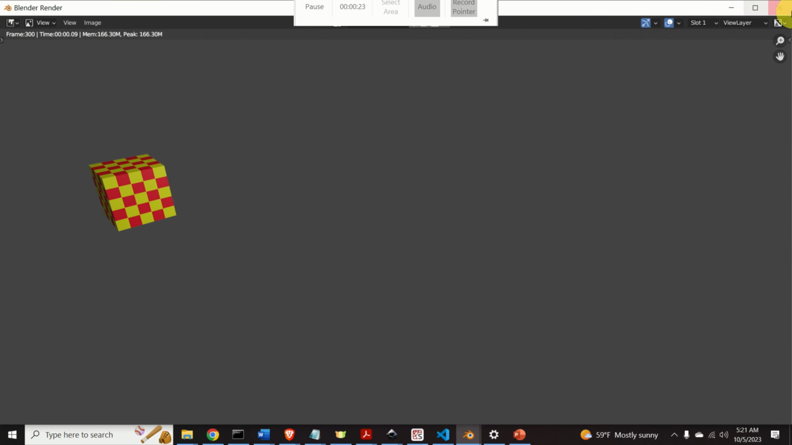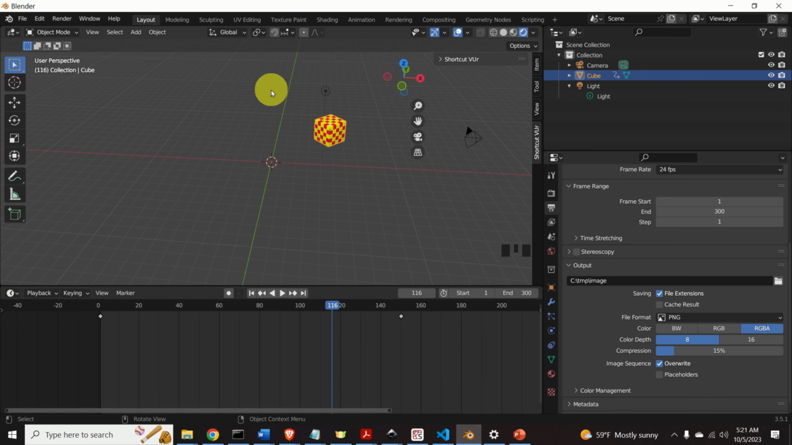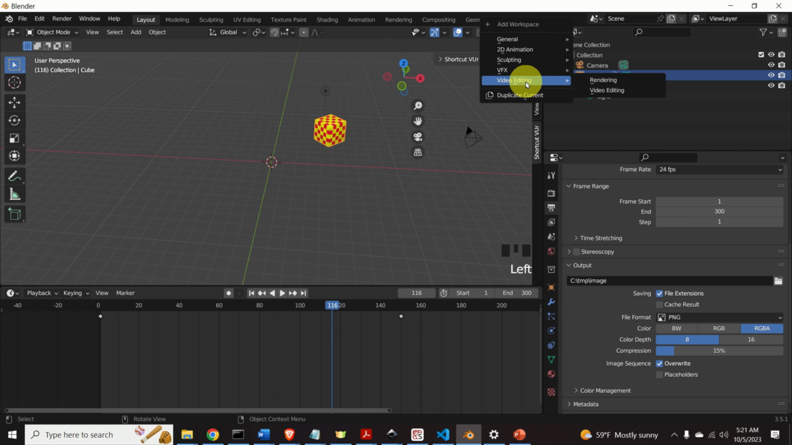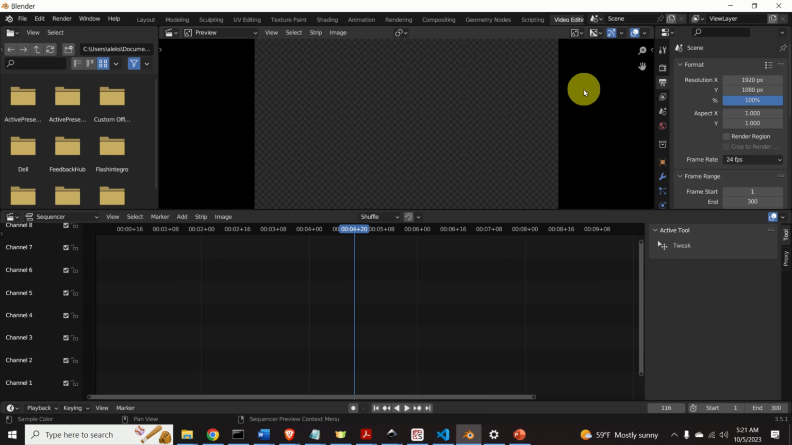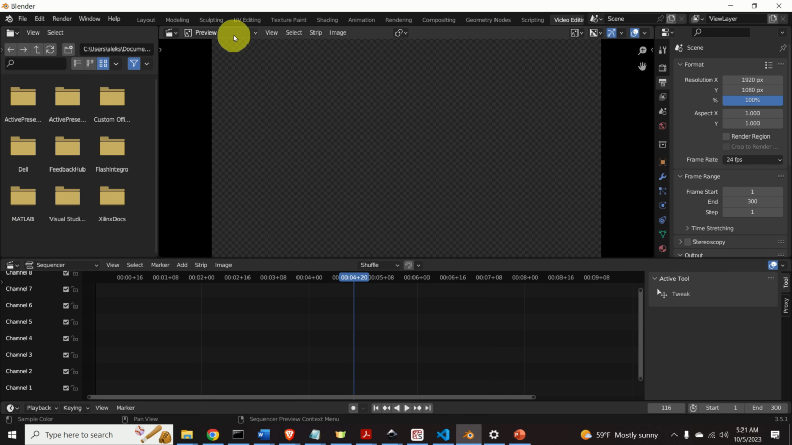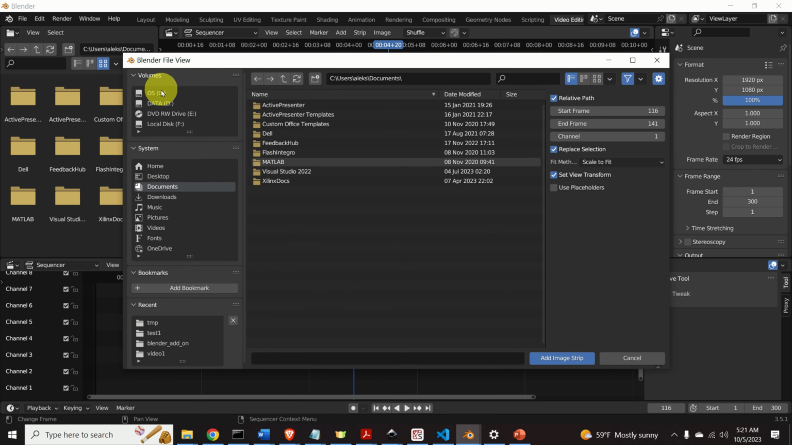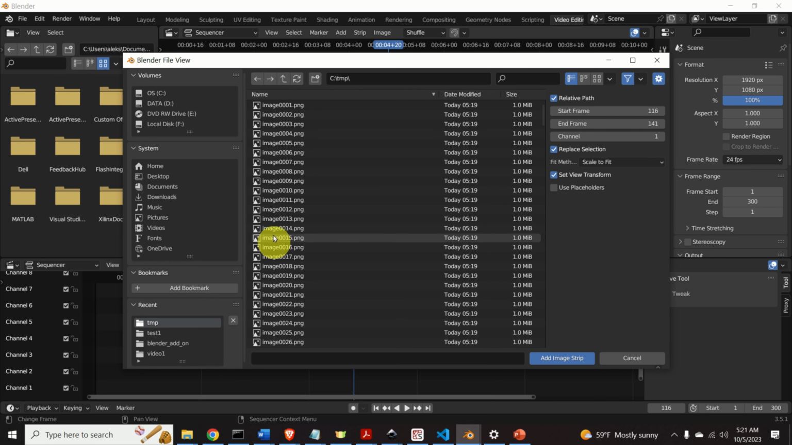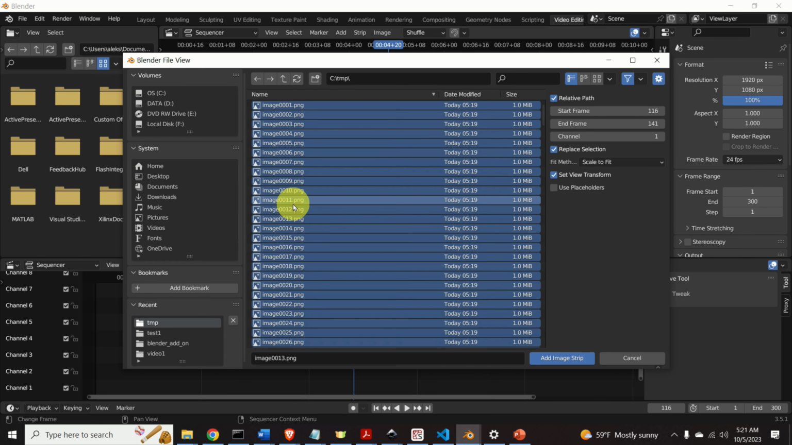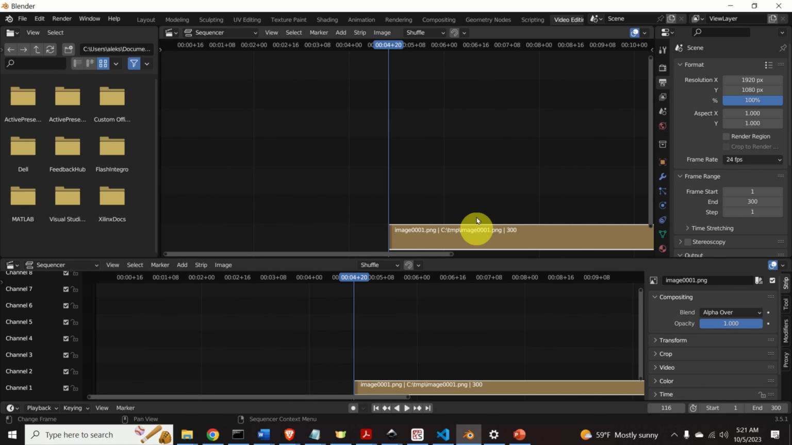Go back to Blender, close the render, again go back to Blender. Over here, click on a plus sign, click on video editing and select video editing. Over here, you need to select sequencer. Then, over here you need to click on add and click on image sequence. Then locate the folder. Here it is, this is the temporary folder. Click A to select everything and click add image strip. And here it is.